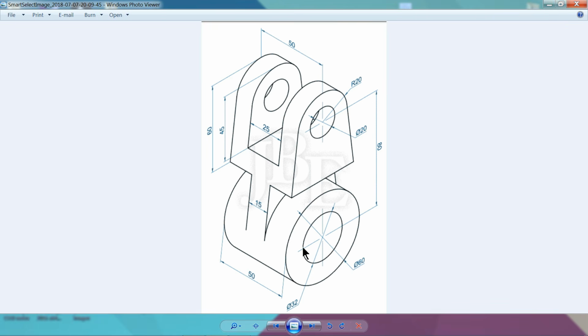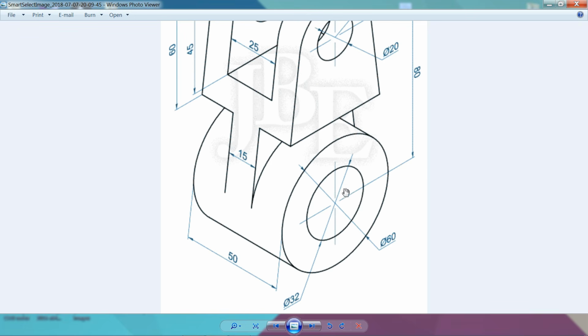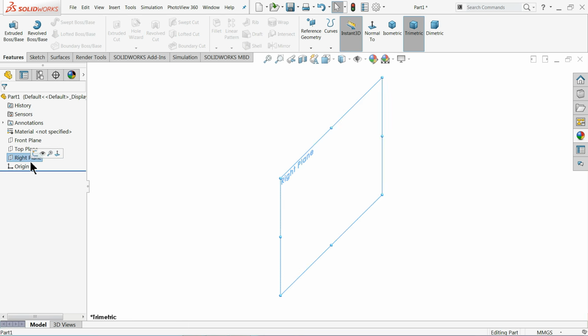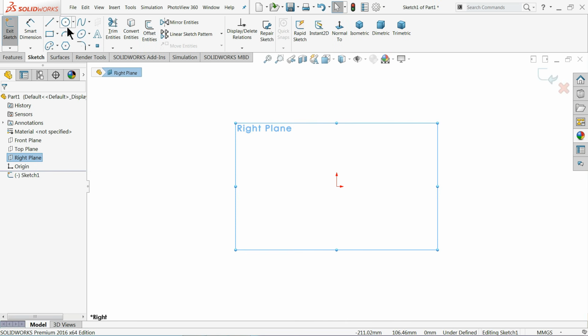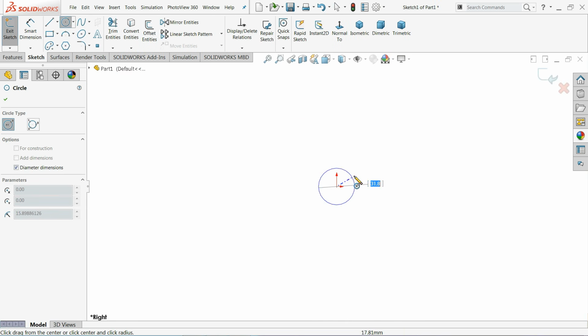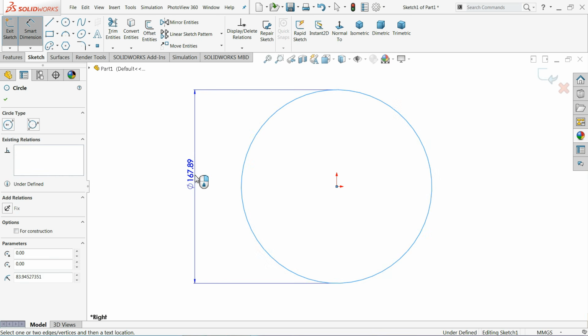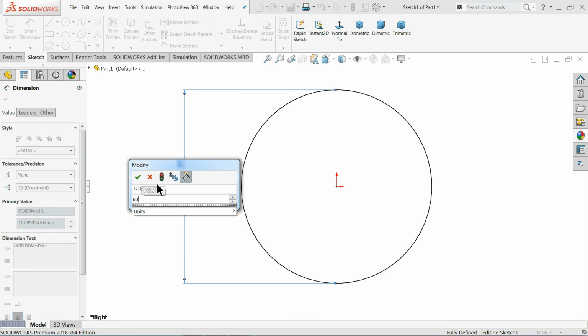now this is the model we are going to create. First we will start with this bottom circular face. We will draw this 60 millimeter circular face with width is 50 millimeter, and then later we will cut 32 millimeter. So let's start with this. Now here I'll choose right plane, sketch, circle, and let me draw a circle, smart dimension, and define the diameter 60 millimeter.